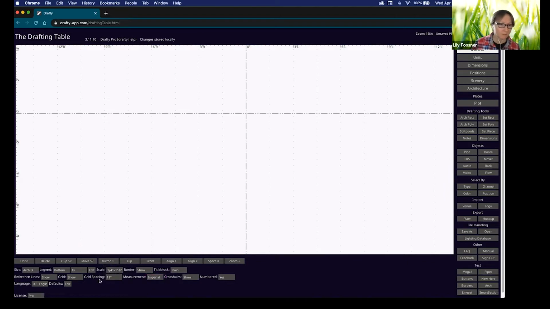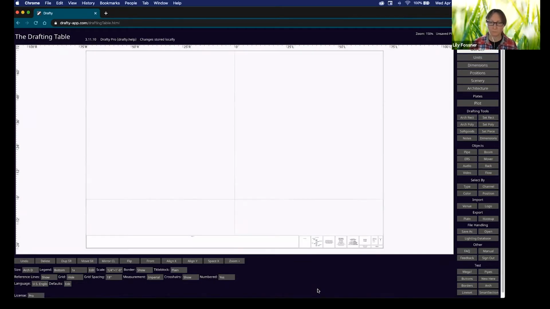We'll stay in Imperial for now. We'll hide our grid. Crosshairs are the lines connected to your cursor. You can, again, turn those on or off. And I'm going to zoom out by pressing Command, and this button will zoom to fit the page.